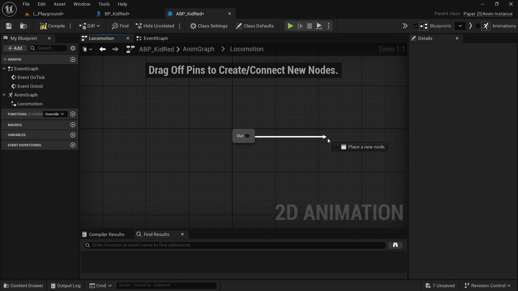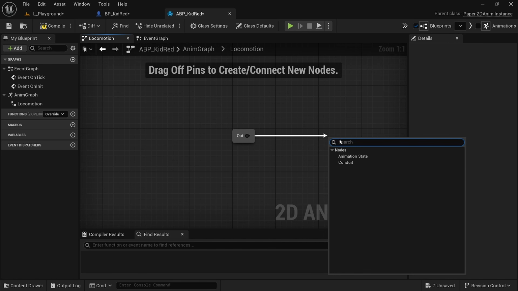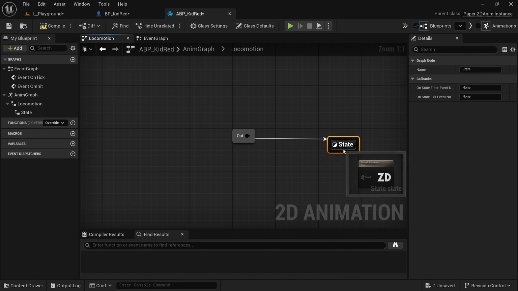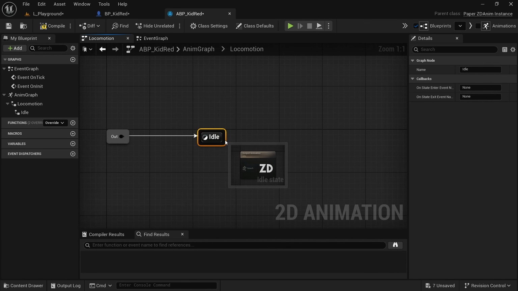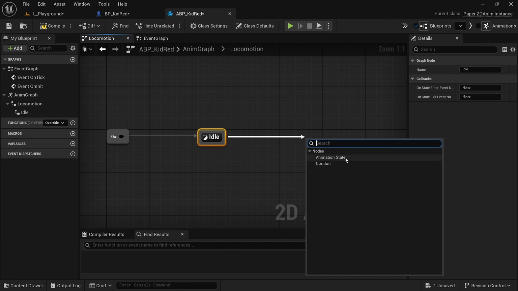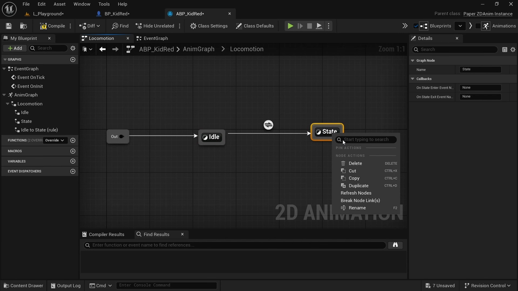And well, the first state that we want to have is the idle, the default state, so animation state. And I'm going to click here. We can rename it, and I'm going to call it idle. And we then want to have the walking state. So drag off here, another animation state. And I'm going to right click to rename, and I'm going to call it walk, just like this.